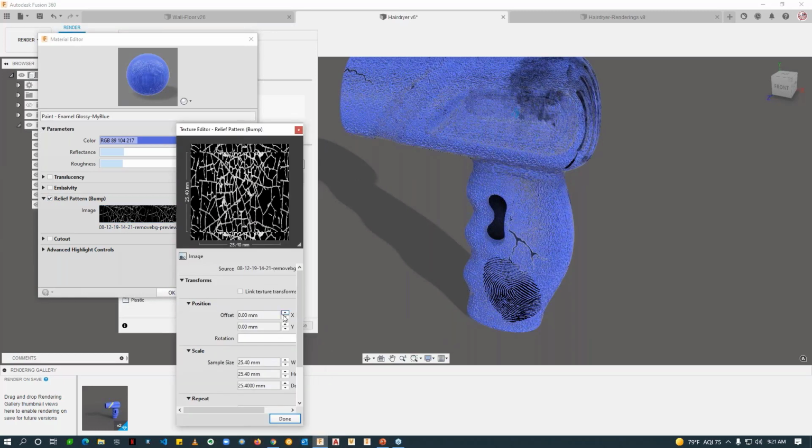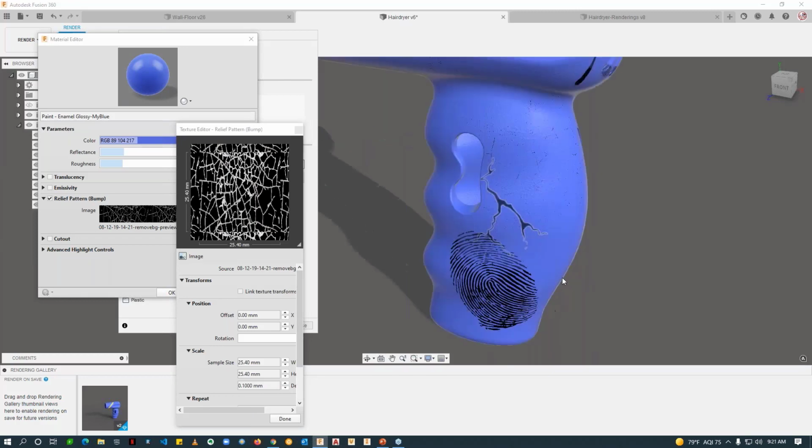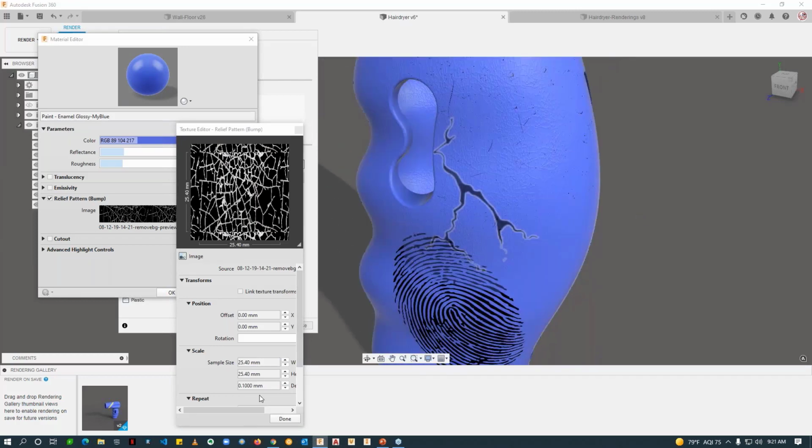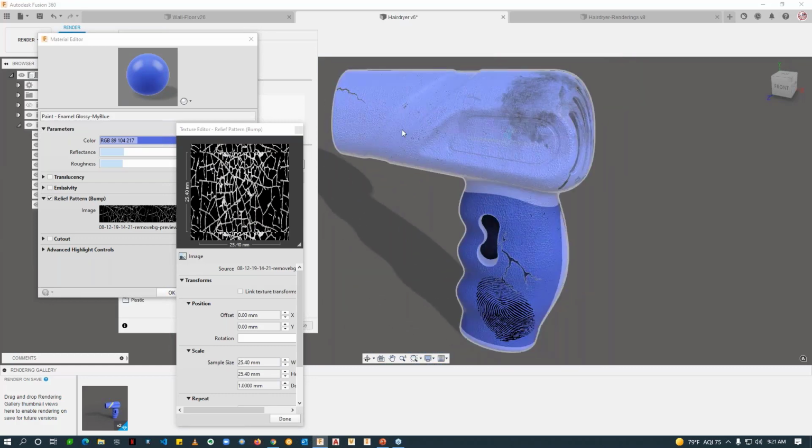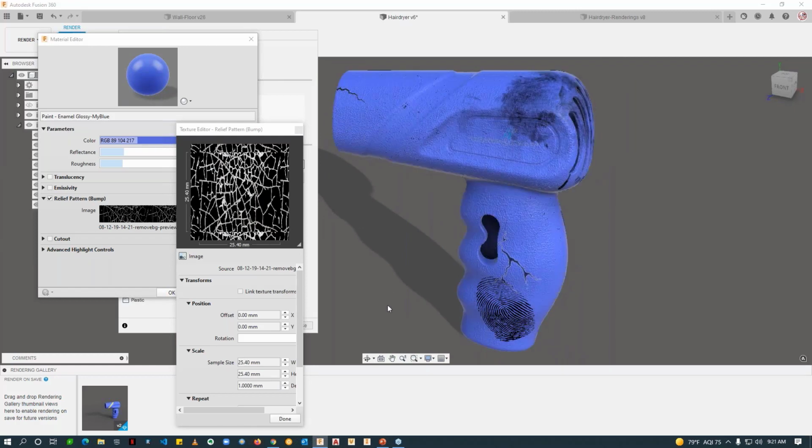So again, if we change the scale on this, and basically it's the depth, right? So if we go 0.01, maybe not deep enough, try 0.1. You see we have some cracks there. So that looks like kind of shattered glass. There's a lot of cracks in there. So that's another option to give us kind of the beat up look here.